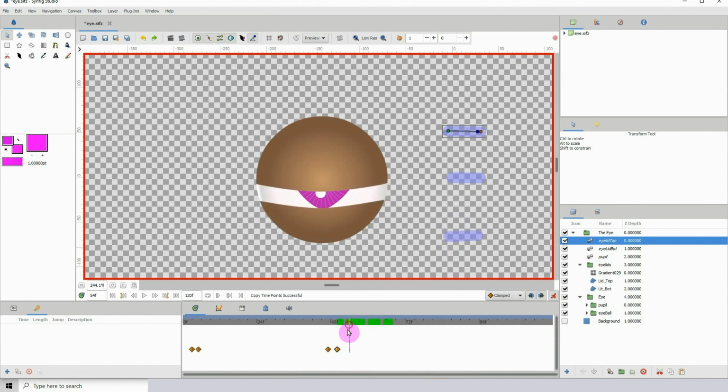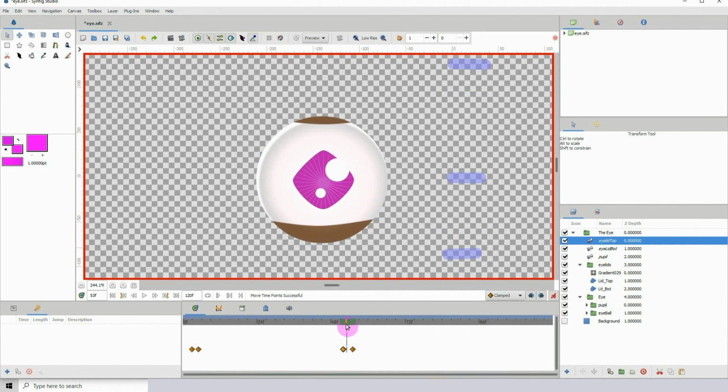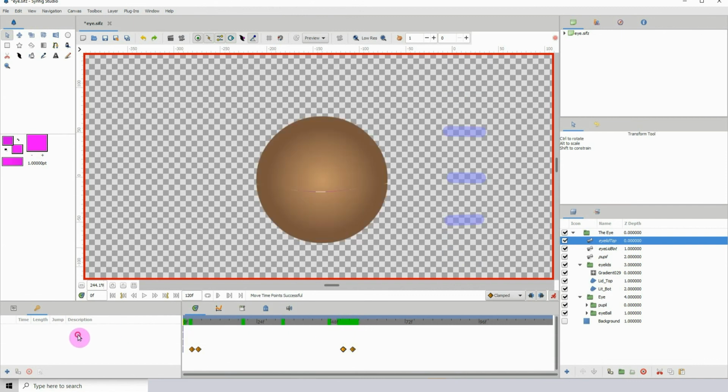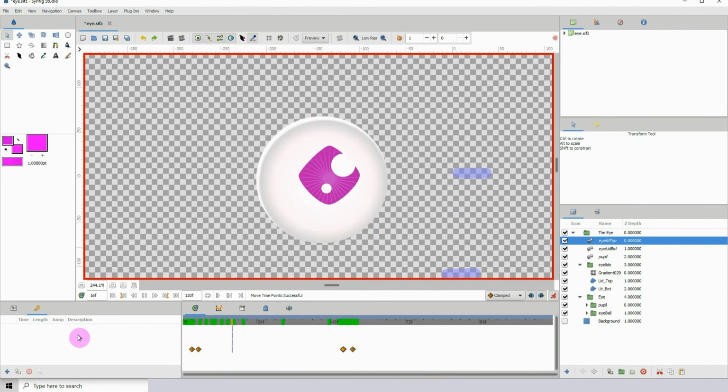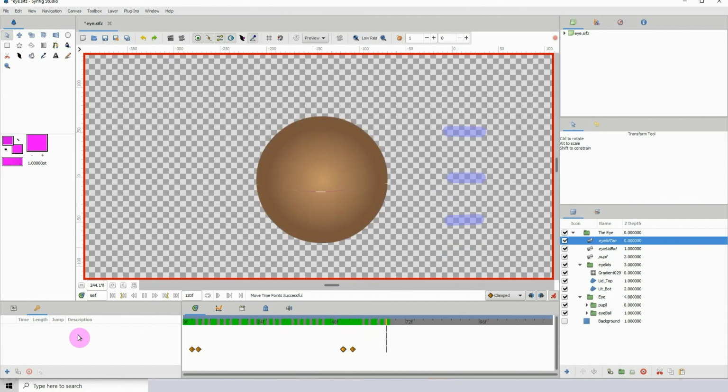Just want to make sure they come together at the same time. So let me move these. Should probably have done more planning before this, but that is okay. Right, so let's play this out and see what it looks like. So it happened so fast that you didn't see it, but yeah, that's how you would rig the eye.